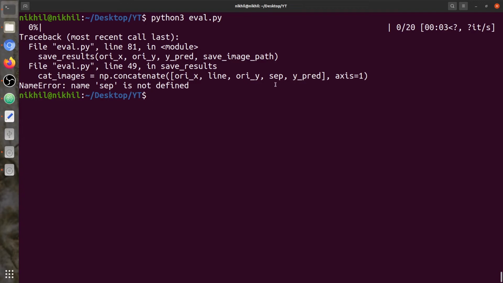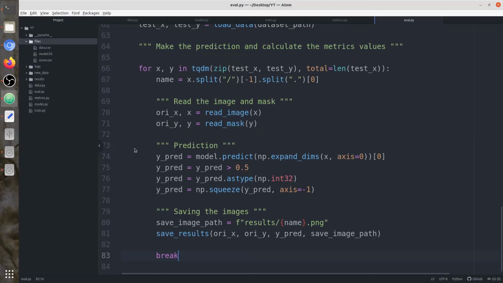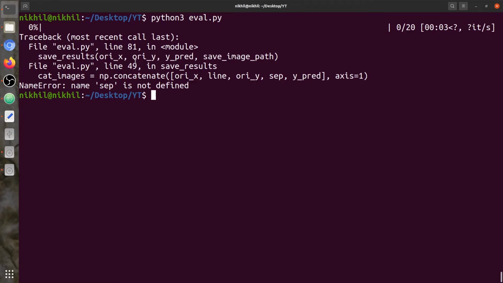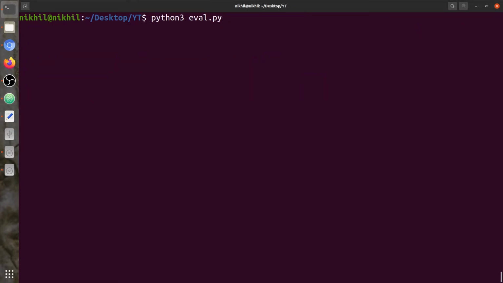Okay, I've written separator here. It should not be here. In the function it's not separator, it's line. We call it a separator, but the name of the variable is line. That's my mistake. So let's see what happened now, if there's any issue.